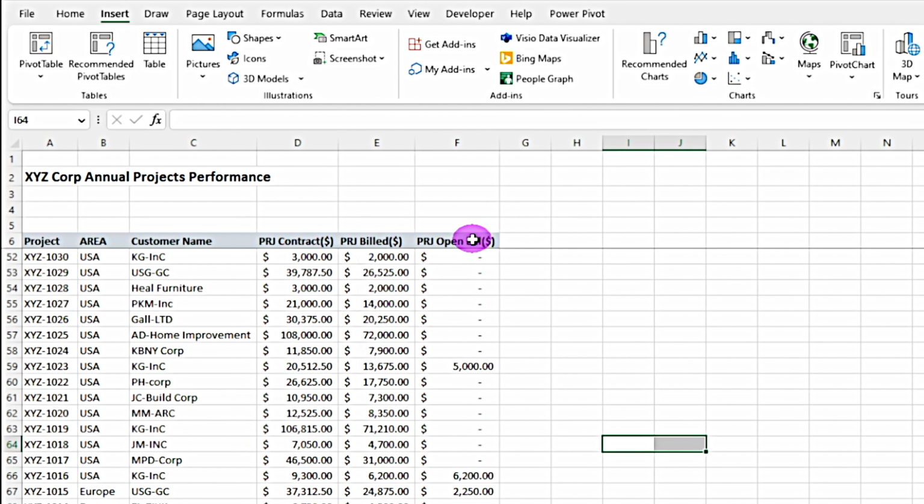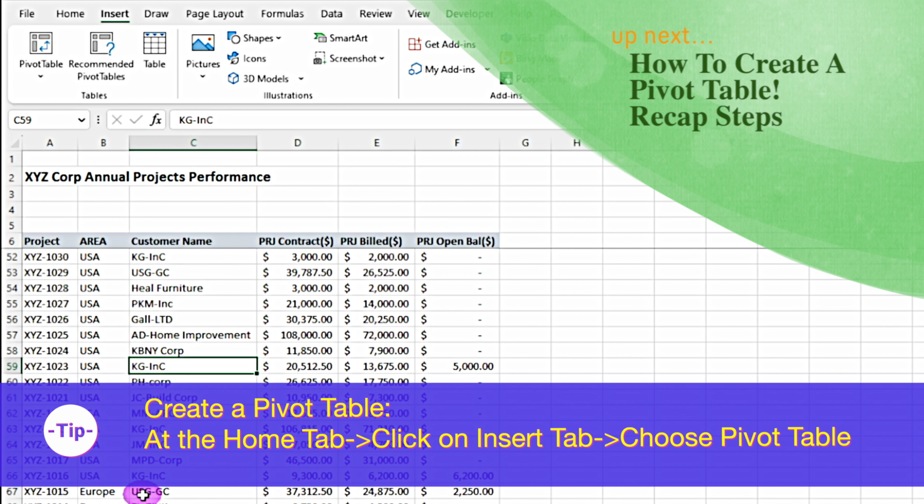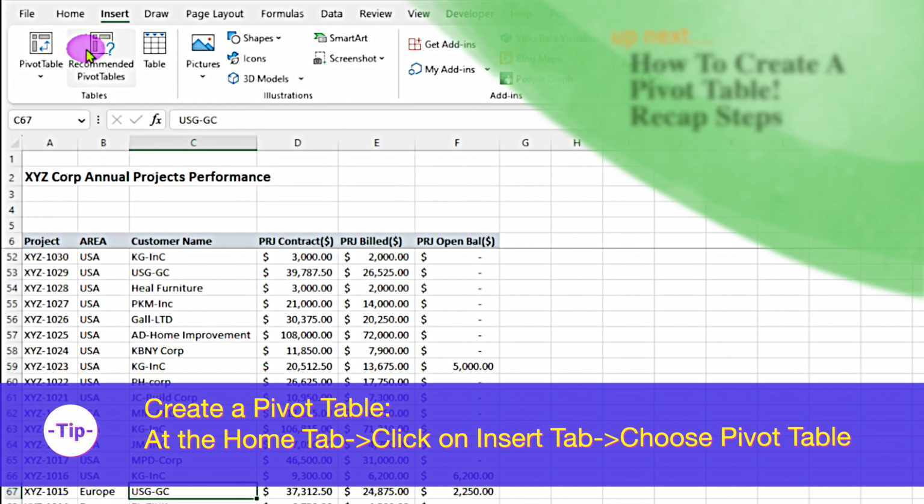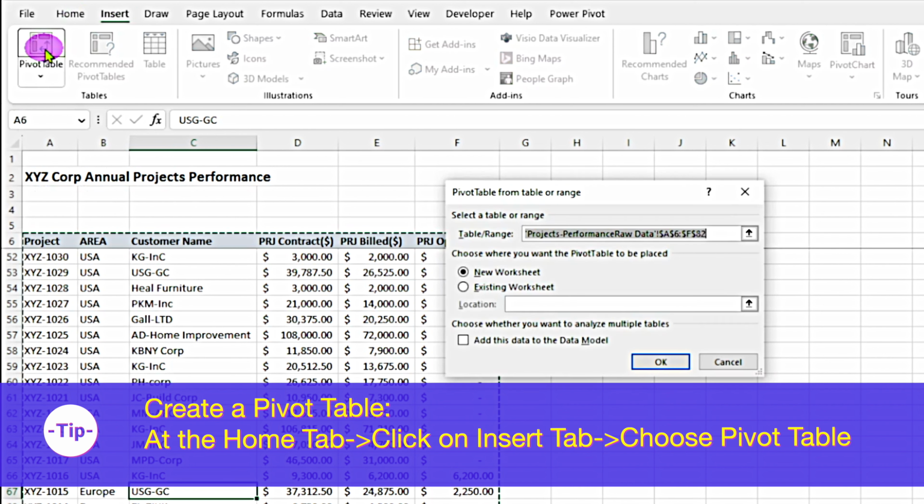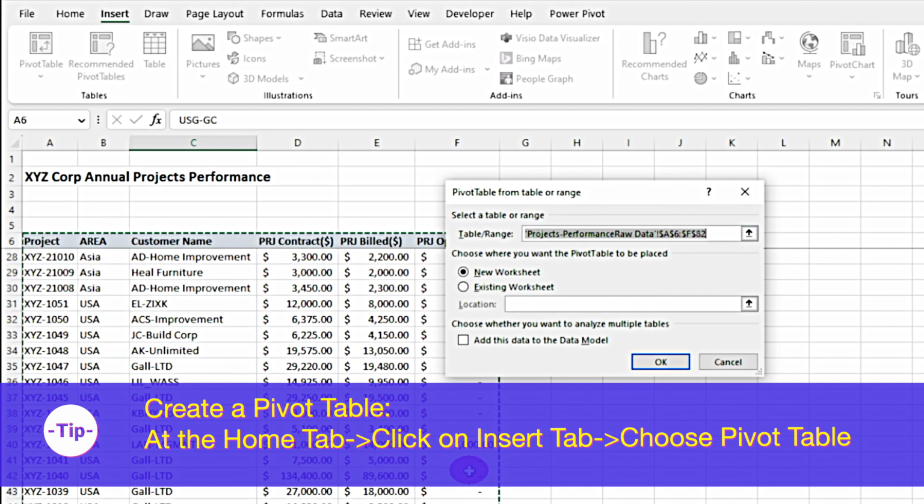Let's create a pivot table. Select anywhere in a data range. At the Home tab, click Insert, select Pivot Table. Confirm that the wizard has picked up all your data by confirming the highlighted range and click OK.